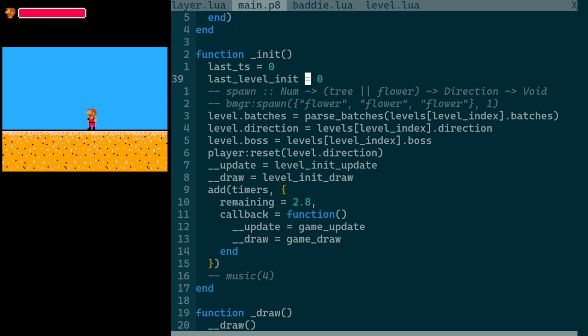The other thing I should point out here is I created a new global variable called last level init. This is going to be set to the value of the current time every time we reinitialize the level. And the reason for that will become clear hopefully very shortly. But it's very similar to what we've been doing with timestamps before. Like we save this last timestamp every frame. This is a timestamp that's only going to be saved every time we initialize a level. I guess I probably could have used a TS here too, but c'est la vie.